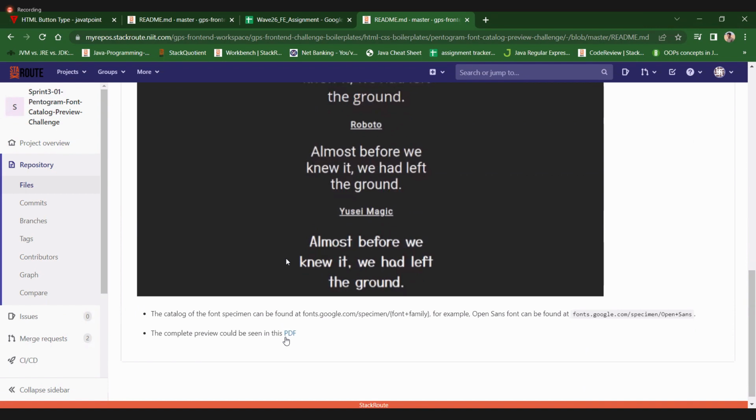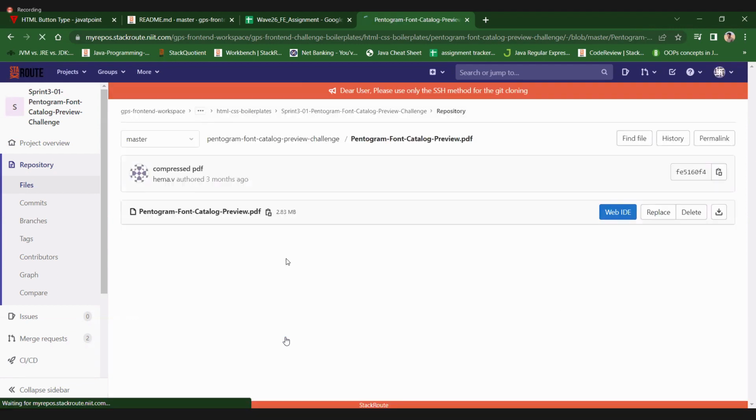So the catalog of font specimens is found in this particular online open source portal. They have provided the complete preview, which can be seen in PDF. Can you click that PDF? So you have to replicate this page.